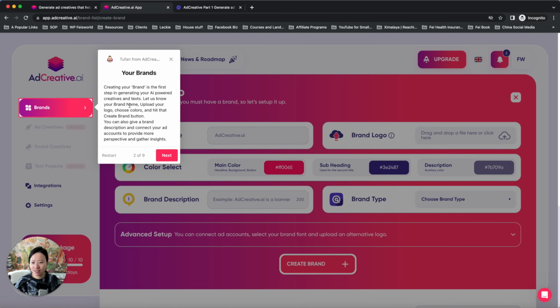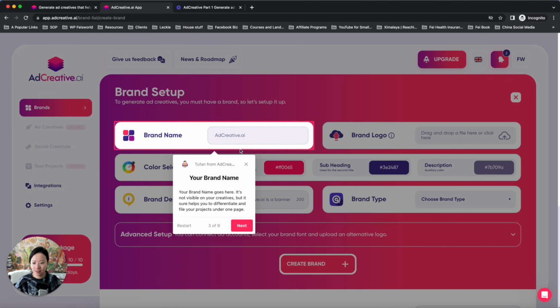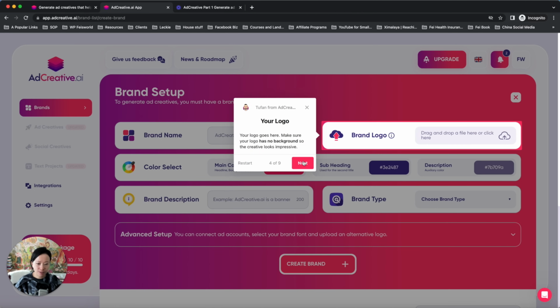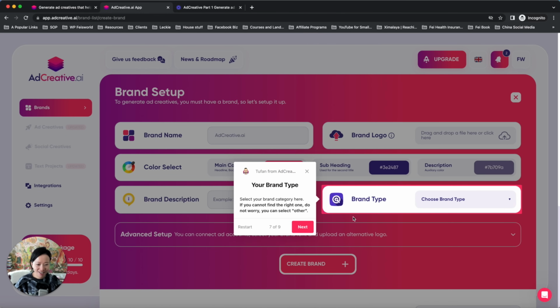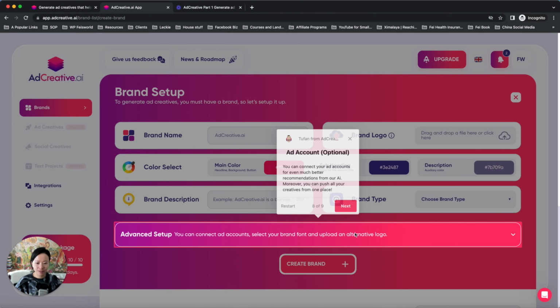Your branding element is the first step. So this is where you choose your brand name, upload logo, brand buttons, and this is where you enter your brand name, and it can help you differentiate and file your projects under one page. This is where you upload your logo. This is no background. You can use something like Canva to remove background and other free online tools. Now, here are your brand colors, and I recommend that you click on the color and play with them to find the perfect combination. Brand description, your brand type. So there's some options to select there, ad account. This is where you can connect your ad accounts.